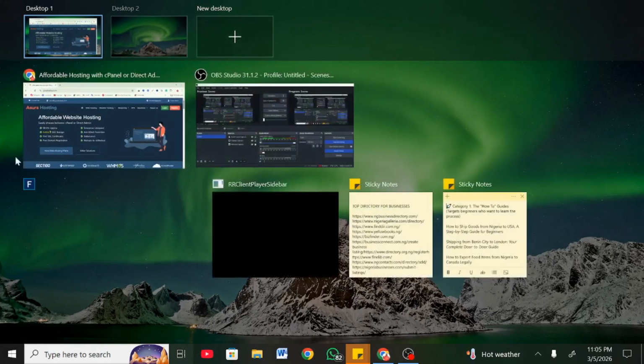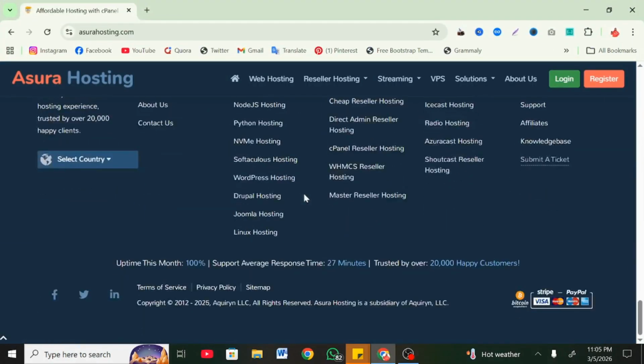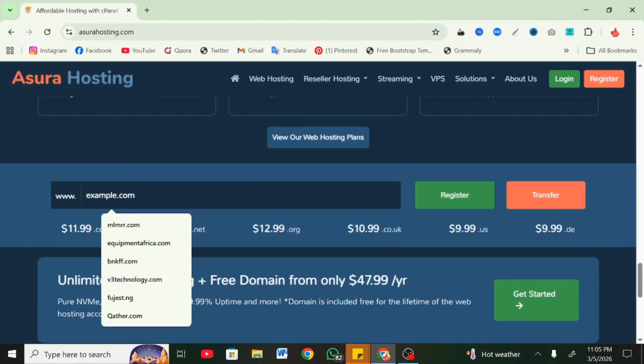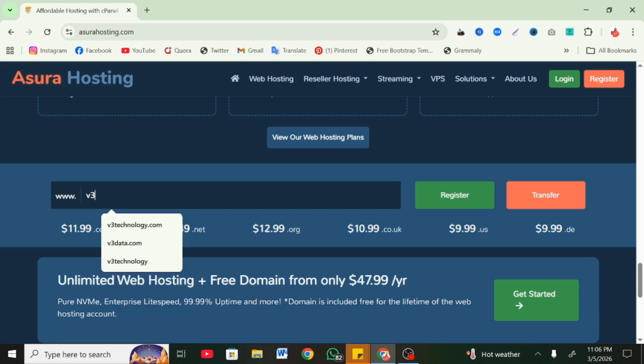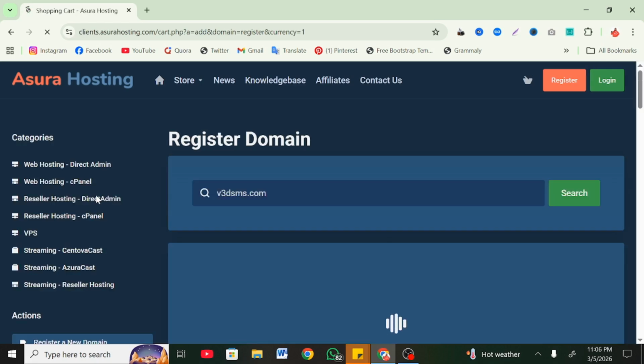All right, so the first thing you want to do is to come to Azure hosting, scroll downward and type in your domain name. So let's say I'm typing v3sms.com. This would have been taken, so let me say v3dsms.com. I'm going to click on search. Now it's going to check if the domain name is available, right?